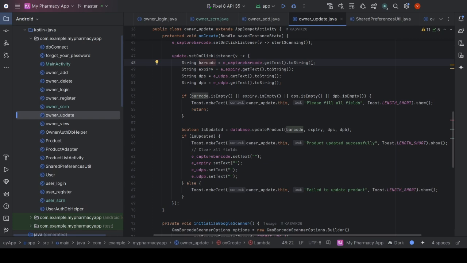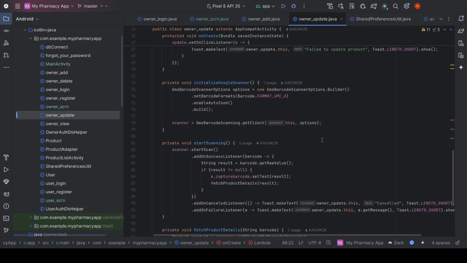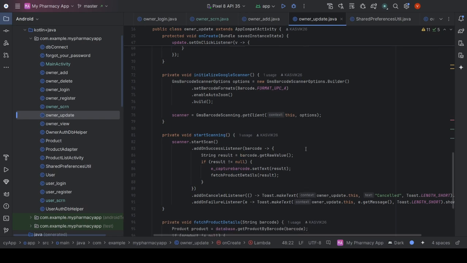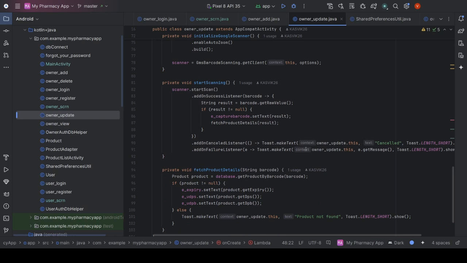The update product method from dbConnect is used to perform the update operation in the SQLite database. Key methods. Initialize Google Scanner. Sets up the barcode scanner with specific options, e.g., barcode format and autozoom. Start scanning. Starts the barcode scanning process. When a barcode is successfully scanned, the fetch product details method is called to retrieve the product details.